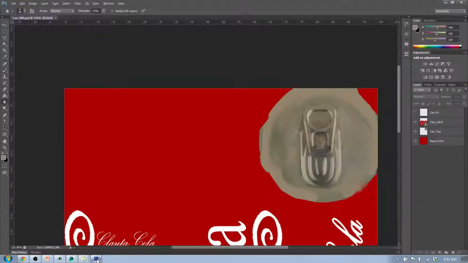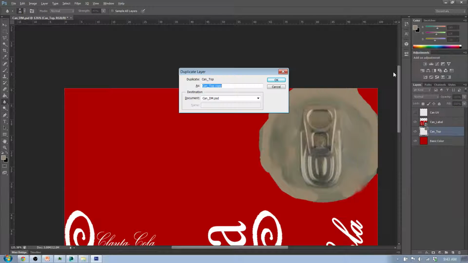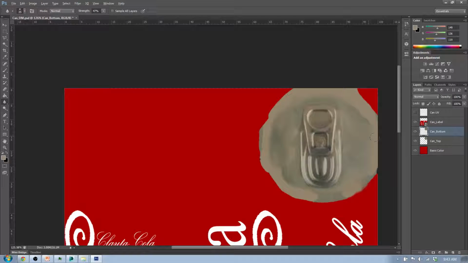So I'm going to use the same sort of pieces over here, this exact same piece. I'm going to right click and duplicate the can top layer. I'm going to call it can bottom. Now what I'm going to do is use the clone stamp tool, which is over here. You might have to click and hold it.